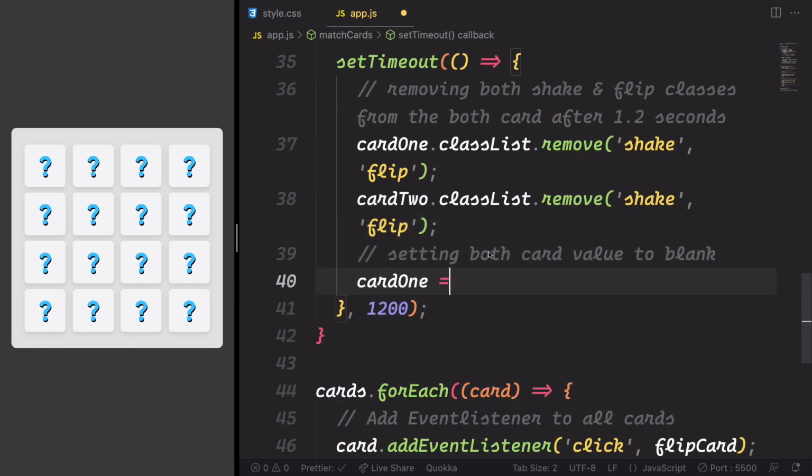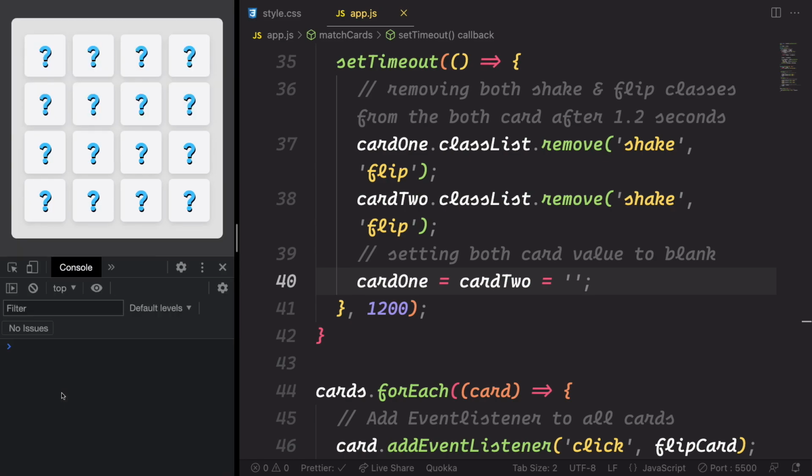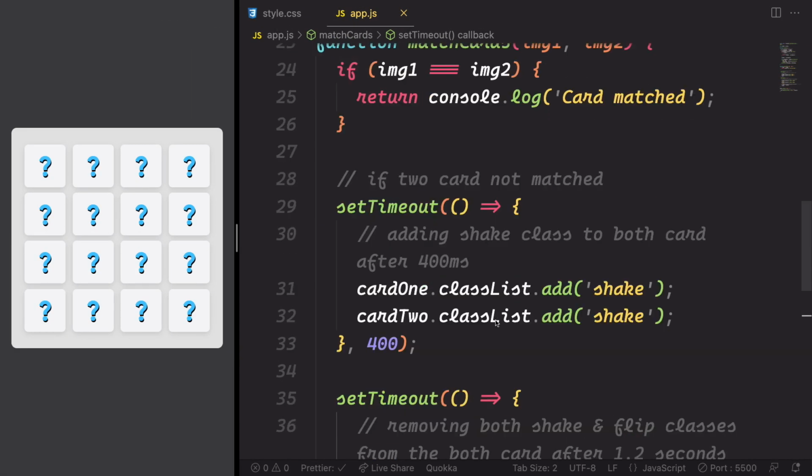Okay, now let's set both card values to blank. Card1 equals card2 equals blank. Let me show you here. Let's click on this one and that one, and yeah, it goes back to blank.